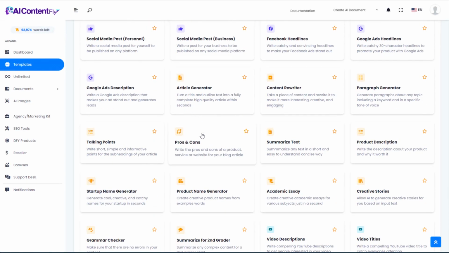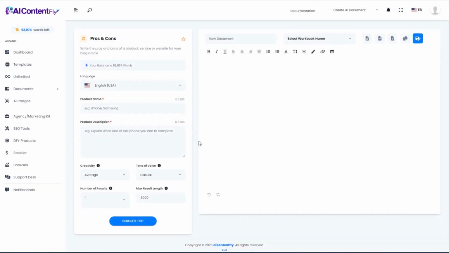Going back, the next template option is pros and cons. This one is great for creating, it could be something for your own product, but also would be great for product reviews if you're an affiliate or promoting something for someone else, or just trying to get traffic to your website by creating content for people who are doing research and comparison shopping.